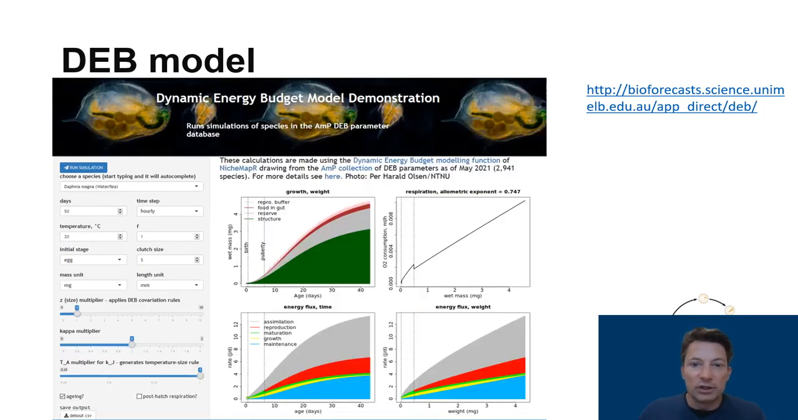And finally, this is a bit new, very new actually. This is an app that runs simulations of the DEB model, and it's basically using the DEB functions that are in NicheMapR that I mentioned that allow you to just run the DEB model simulation to get trajectories independent of the biophysical models. This app has access to all of the species that are in the Add My Pet collection, and you can type in a species up the top here. It will auto-complete. When you click on the drop-down menu, you won't see all 2,941 species that are currently in there, but you'll see some of them. But if you start typing, it will start to find that species.